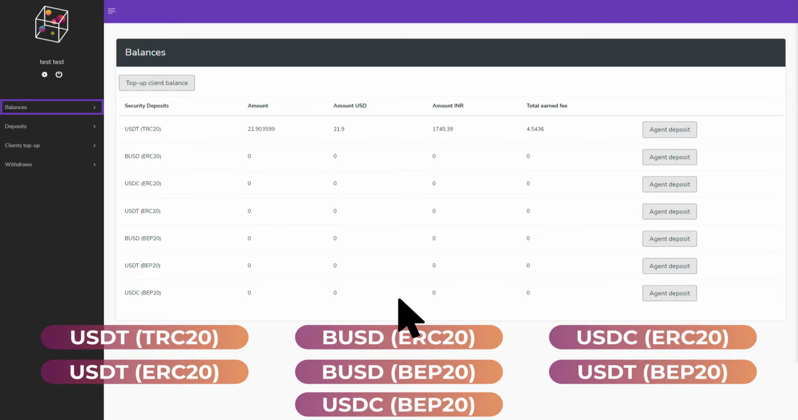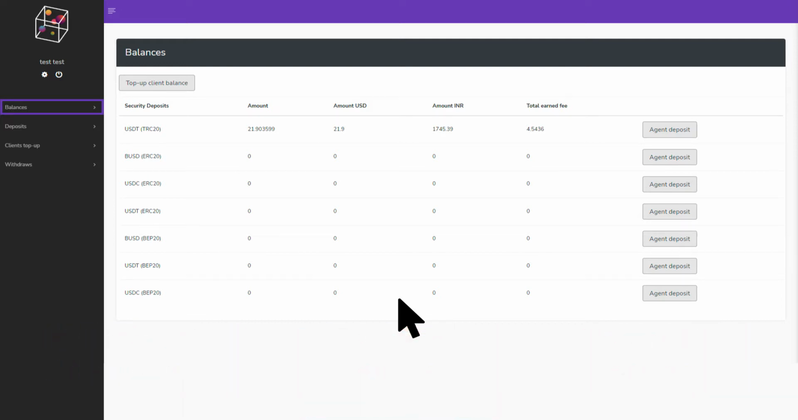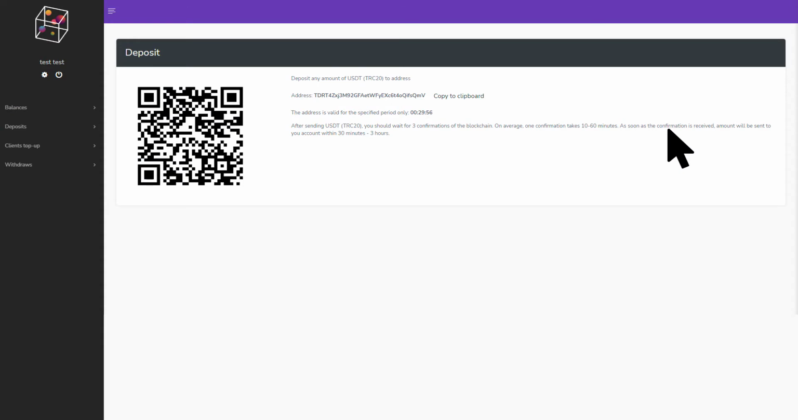After the agent has chosen a convenient crypto coin for top up his balance, he needs to click on the Agent Deposit button. For example, an agent needs to top up his account in the system via USDT TRC20, so he needs to click on this button. After clicking on the button, the agent goes to the page with the address of the wallet, where it is necessary to transfer the deposit to top up the agent's internal wallet.